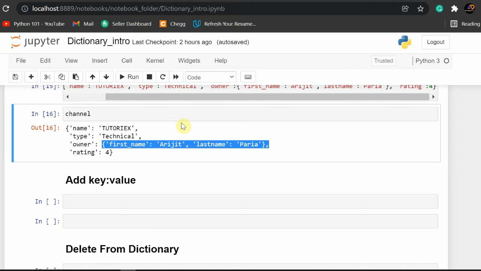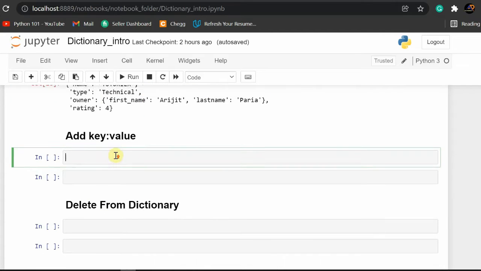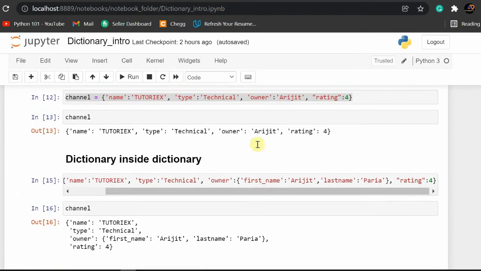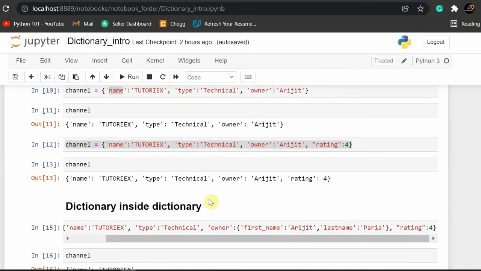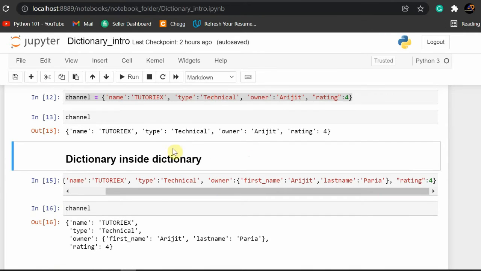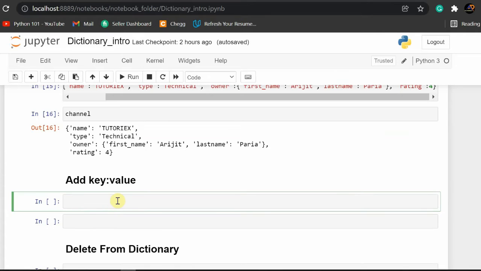Alright, add key and value pair. So how you can add a key value pair? Here I have already shown you the copy pasting part, so we're not gonna do that every time. So how we can add?